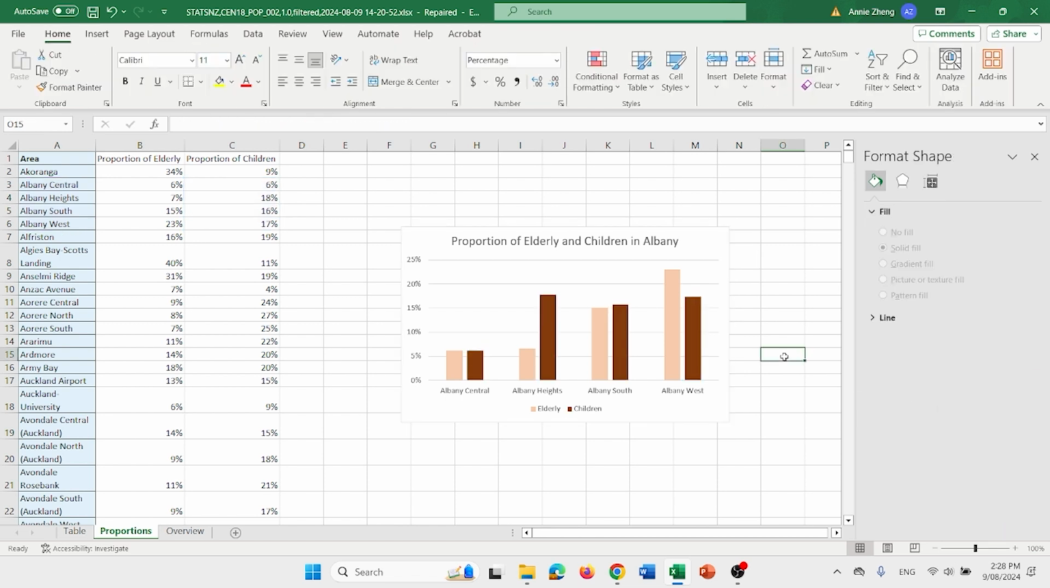And that's how you sort through census data in a very simple way and create a graph in Excel.